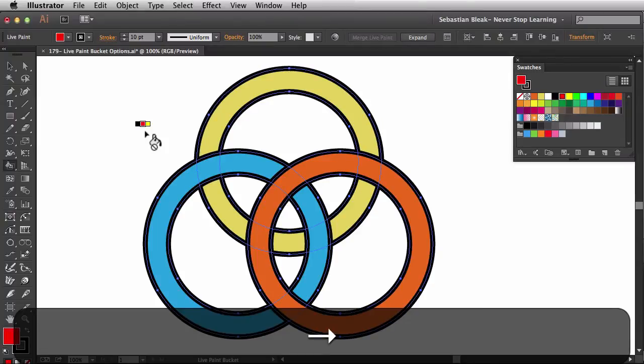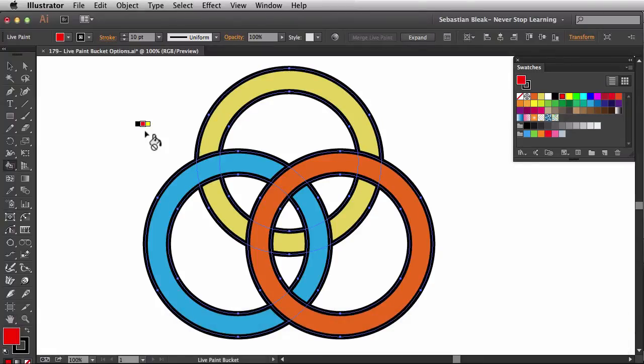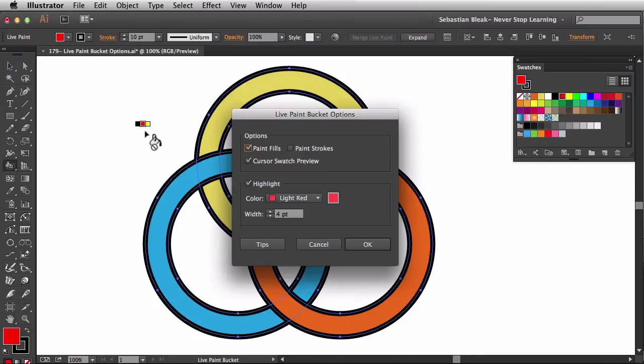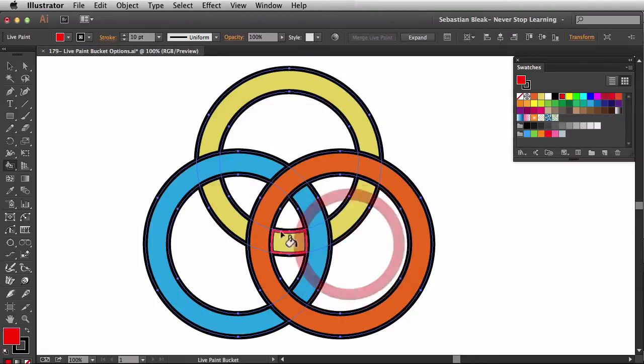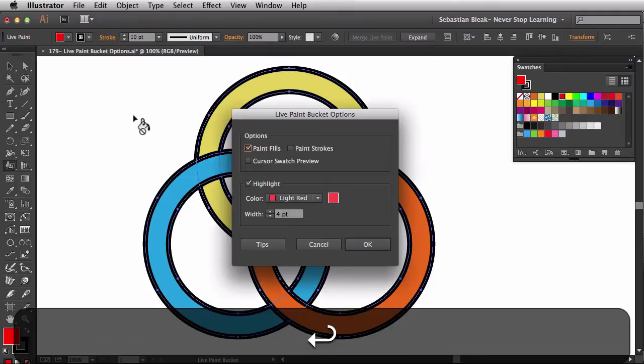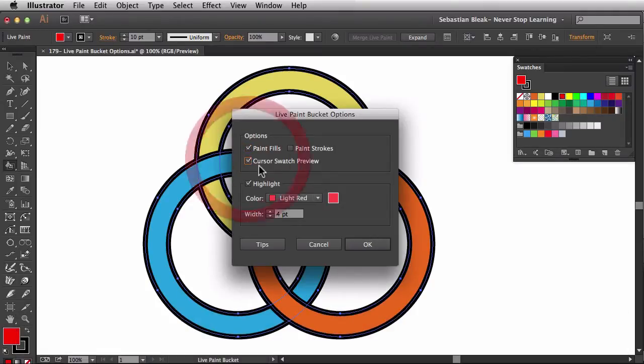All right, I'll leave it over here on red, and I want to go back into my Live Paint Bucket options. Another way to do that, I just have to hit return on my keyboard, and that's going to bring up my Live Paint Bucket options for me. All right, if I were to uncheck this box, click OK. Now take a look at my cursor. That little swatch preview is now missing. So let me go back into these options, bring that cursor back.